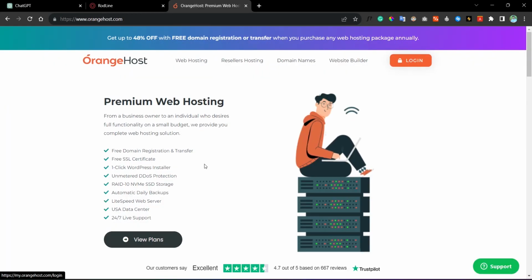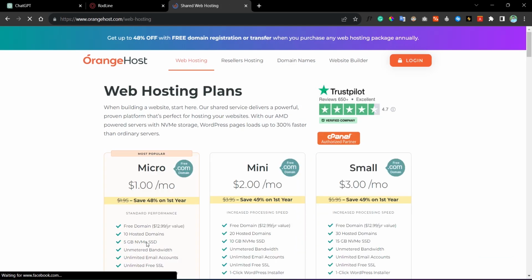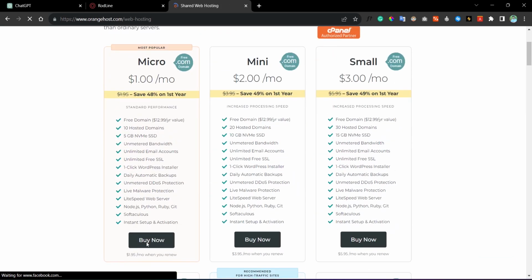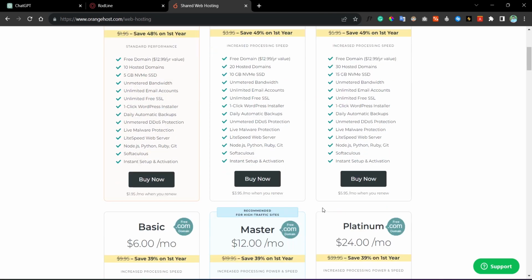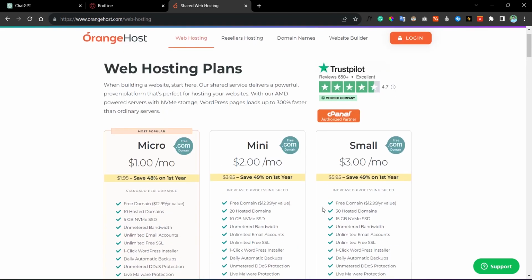Right now I'm going to log in because I have an account with Orange Host, but if you don't have an account yet, you can buy one of the plans here. The cheapest, as you see, is from $1 per month, equivalent to $12 per year. At least you can purchase that. They give you a free domain and you can get started learning with 10 hosted domains.